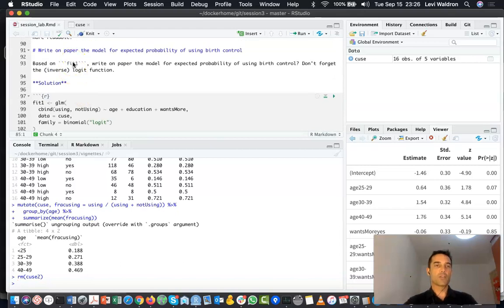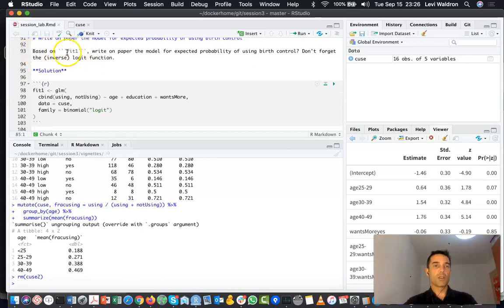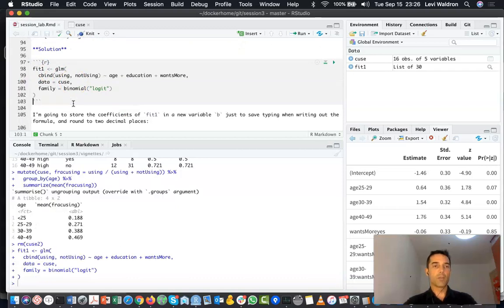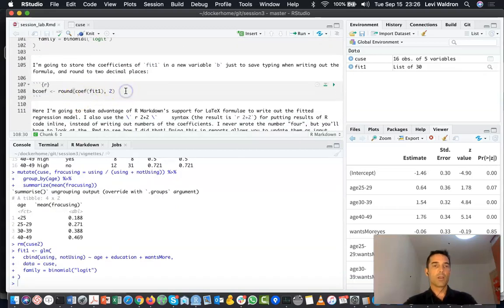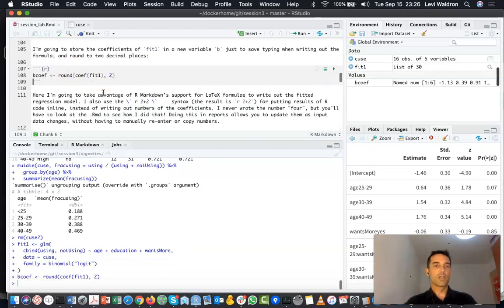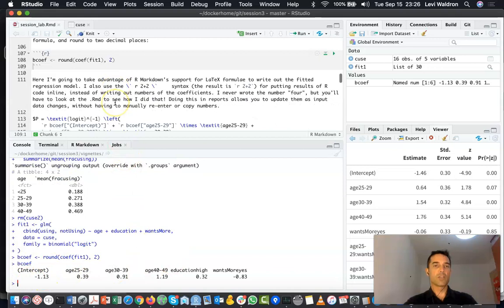Okay, second question. Write on paper the model for expected probability of using birth control. Okay, so I'm first going to use a logistic regression to create the model. You don't need to use paper to create the model. But then I'm extracting here the coefficients. Let's see what this looks like, bcoef. So there are the coefficients.